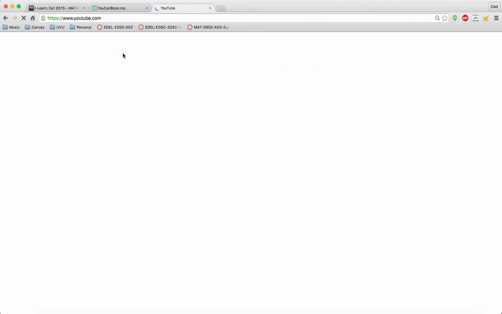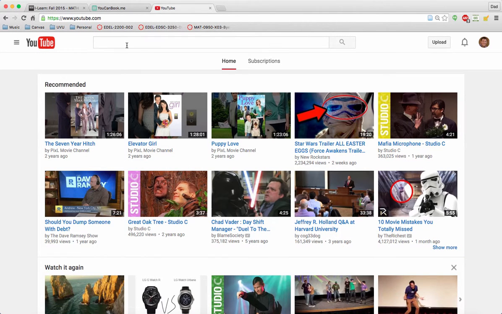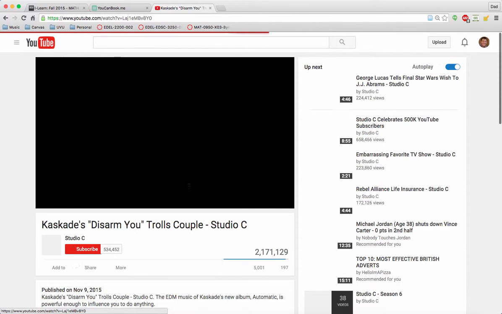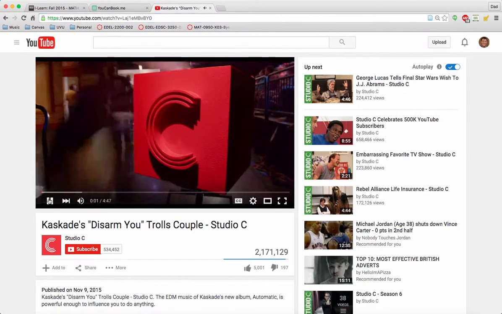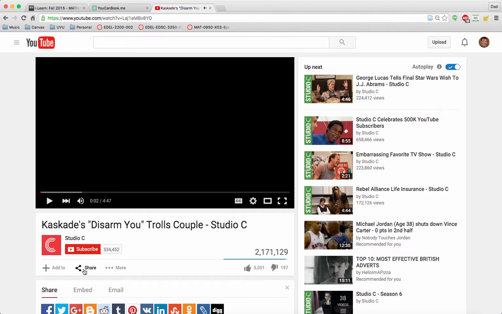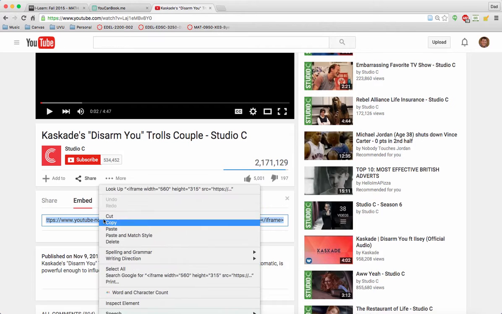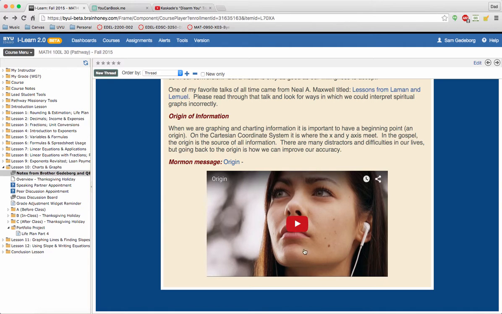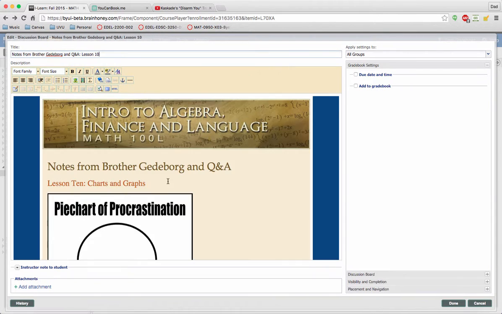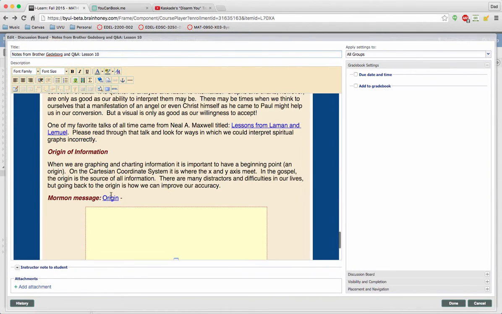I'm just going to go to YouTube and type in, I'll just go to Studio C. Okay, so then I come in here and then I go to share, click on embed, copy this embed code. You can right click and copy it. Then go back in here, and if I edit this page, what I'm going to do is, let's say I want to insert it right here. So I'm going to push enter, and then I usually do something like this so that I can find this.